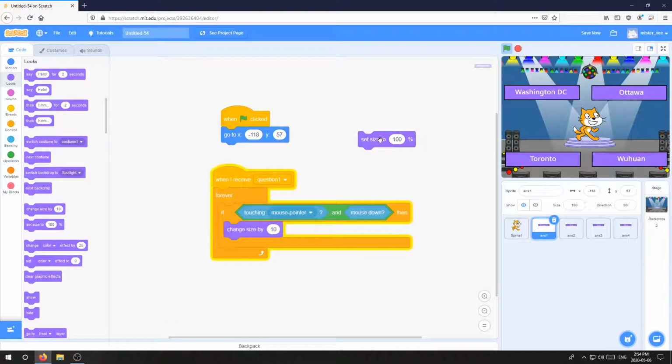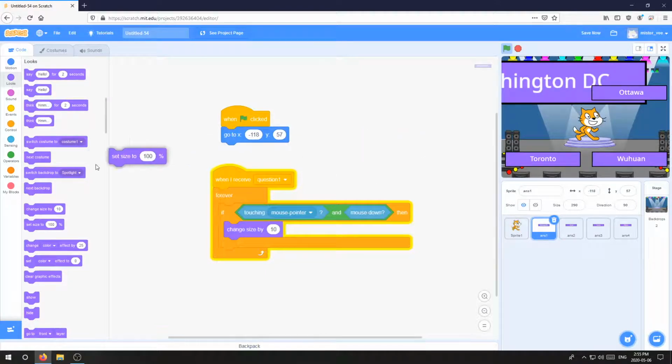I have to go back and set the size to 100, because every time I click on it, even if I just touch it, it thinks it's clicking like 30 times a second, right? So I don't actually want to click. I actually want mouse up. I want to know if my mouse has been clicked up.